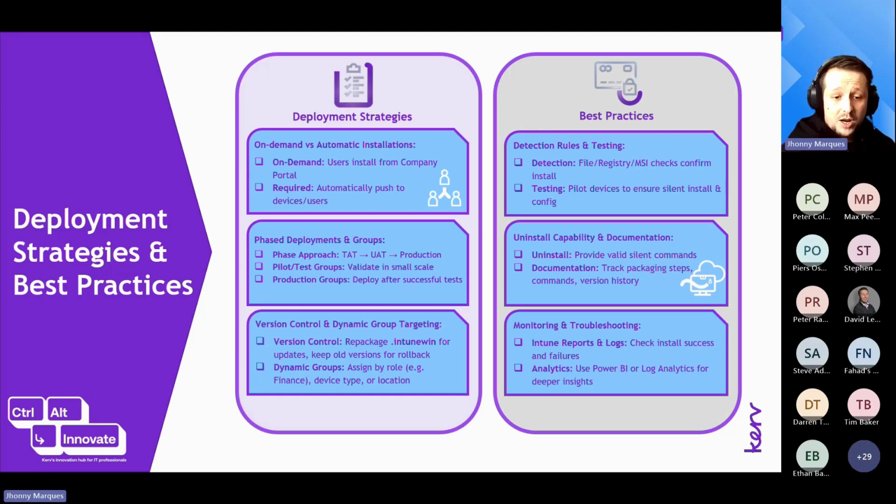In terms of best practices, again, we touched on them. Detection rules. You can use a file location, a registry entity, or an MSI check, so Intune knows when the app has been successfully installed. This avoids repeat installs and partial deployments. And always install the package on a few pilot devices to confirm the silent install commands, the detection rules, and any dependencies work correctly.